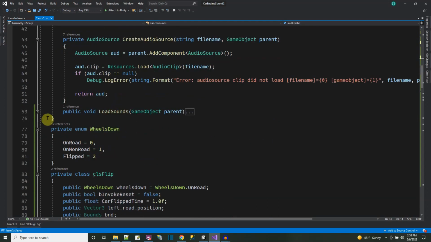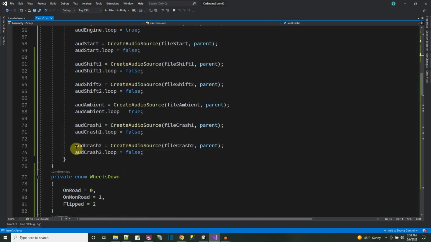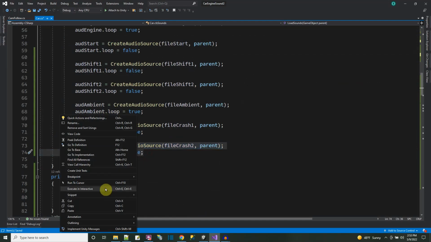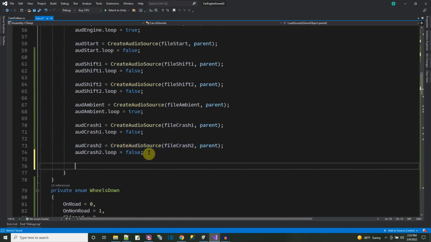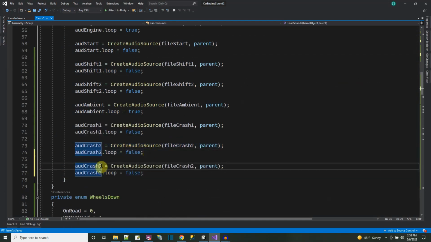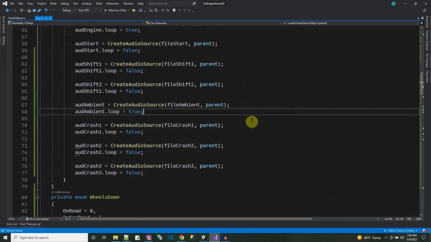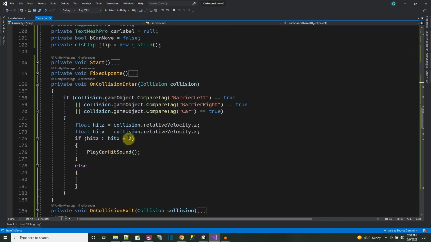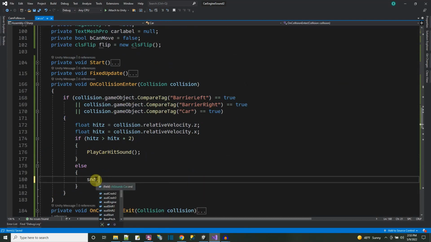Then in the load sounds, same thing as 2. Let's just change the number. So copy paste. I don't usually like copying and pasting because it winds up being something I forget to change after the copy and paste. But 3 spots, I got them. And now here in the collision, it's either I play the car hit sound or I just say sound dot aud crash 3 dot crash 3 play.